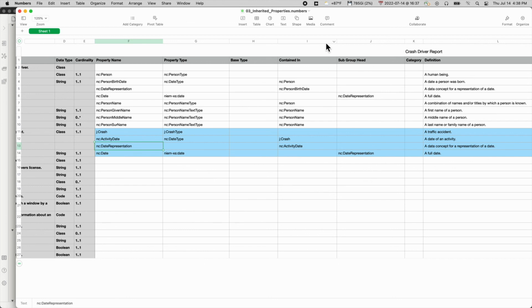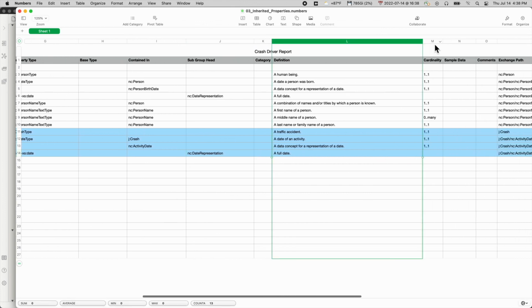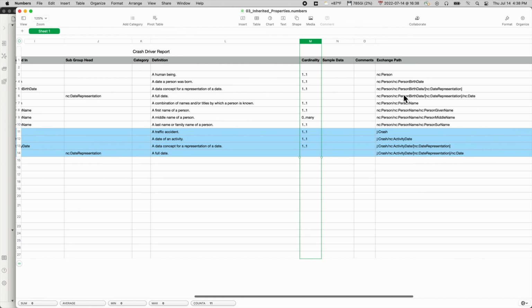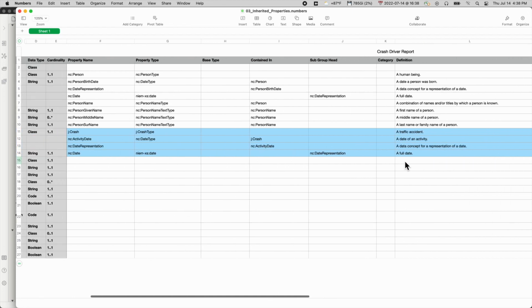Now, contained in. Okay, so the crash date is contained in a crash. No, it's not crash date, right? It's activity date in the context of a crash. And then that date representation is inside activity date, and the actual date is inside date representation. We've got all our definitions, we've got our cardinality, and we've got a whole separate set of paths. We've got a jcrash with the activity date, Tom's funky notation of putting square brackets around the group head, and then the date replacing that. And so we've got that whole mapping.